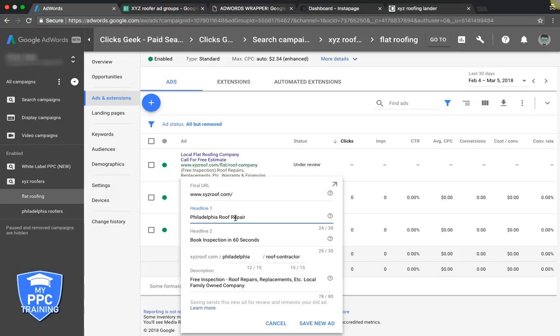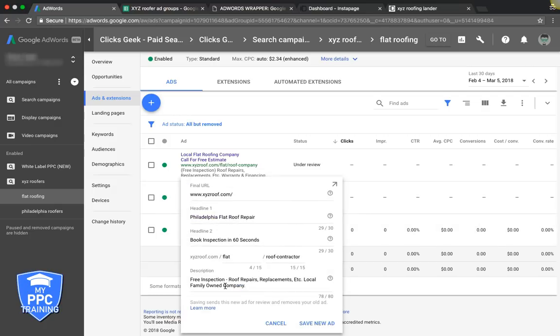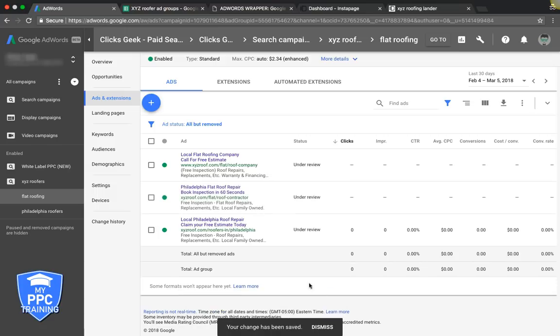Flat roof might fit. Yep. Philadelphia flat roof repair. See, we could leave Philadelphia because we are targeting Philadelphia. Technically, that's where we are, but it's up to you. Use your discretion. Flat roof repair. I would drop it in the description too. Remember, you want to be as relevant as possible. Save.